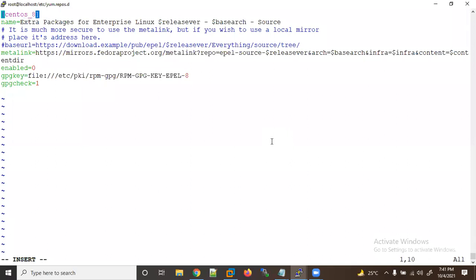CentOS 8. It's a local service. I can mention anything. Okay, I can mention local server, local yum. Okay, local yum underscore CentOS 8. Now it is a naming. It is a repo name. It's your choice. You can give any name here.